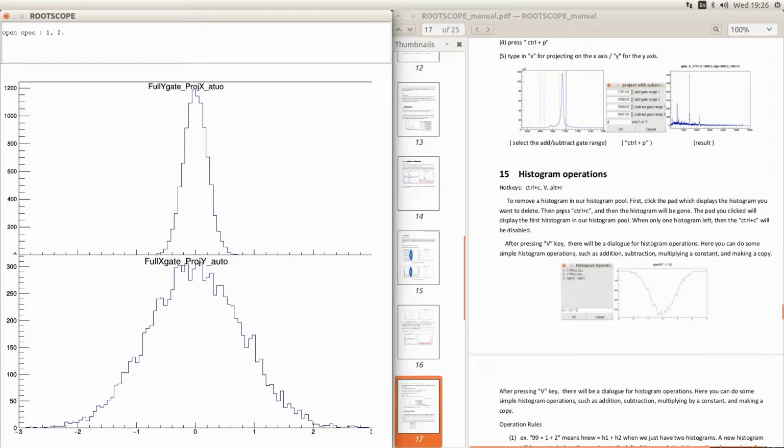All right, now let's continue the demonstration. Here is number 15, history operation. So we're talking about three hotkeys. First would be Control C, that's for removing the histogram, V for the operation, and R, this means the truncation or expansion. Okay, let's start from the Control C.